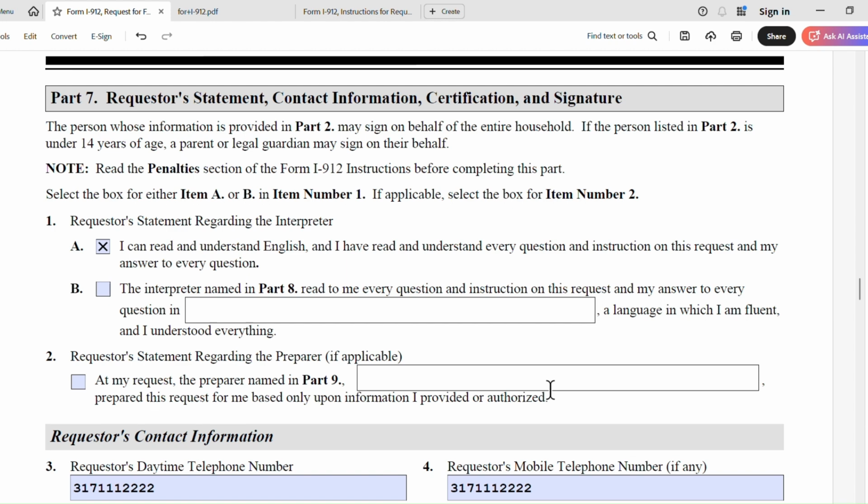Select the box of either item A or B in item number 1. If applicable, select the box for item number 2. In my case right here, this is my spouse. She did not file this form. I just want to give you information. If you are filing this form, you must select as a requester. You must select option item 1A, which is I can read and understand English, and I have read and understand every question and instruction on this request, and may answer every question.